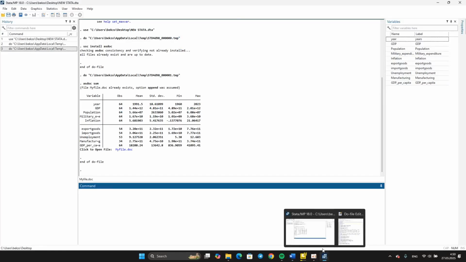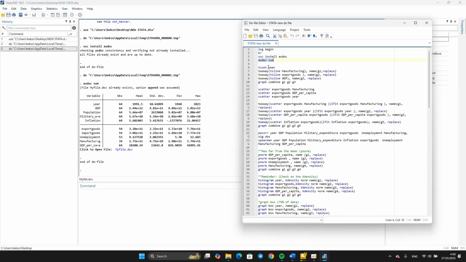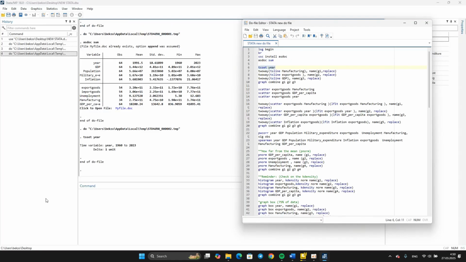We will get back to our data. We will use that command because we have to specify the years which we will be using in our data. Time variable year from 1960 to 2023, delta 1 unit. Well, we will draw the graphs one by one, and the first graph we will be drawing is TS line.